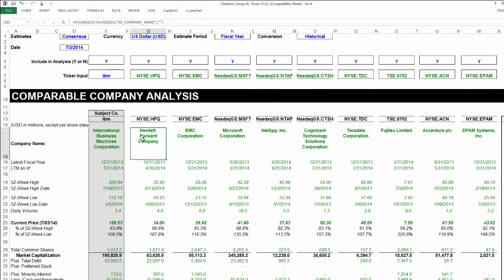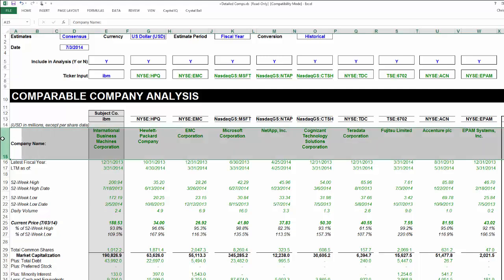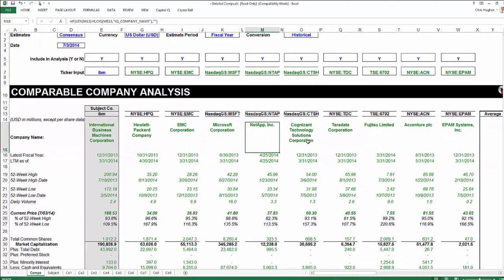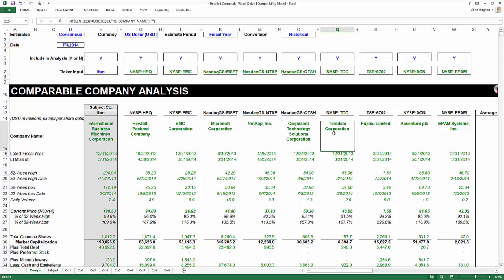Capital IQ has selected these companies as possible comparable companies for the relative valuation. It's got Hewlett-Packard, EMC, Microsoft, NetApp, Teradata, Fujitsu, Accenture, and so forth. It's up to you to decide whether these are the best comparables to use to value IBM. What you're trying to do is find firms of similar risk, similar cash flows, similar growth prospects. You also want to have a bias towards finding firms in the same business. Hewlett-Packard makes a lot of computers. They make a lot of hardware. IBM is much less of a hardware firm these days. But with that said, there's no perfect comparable to IBM.